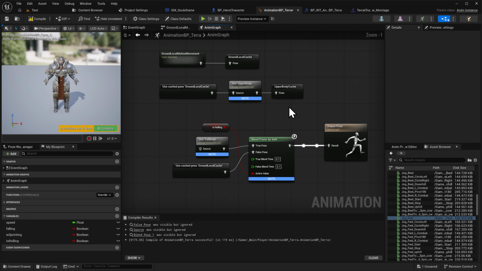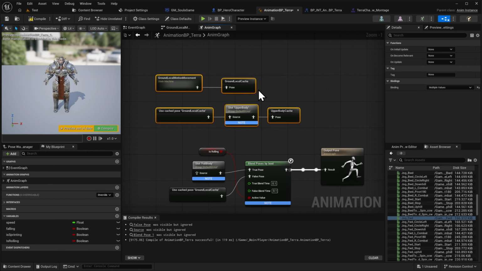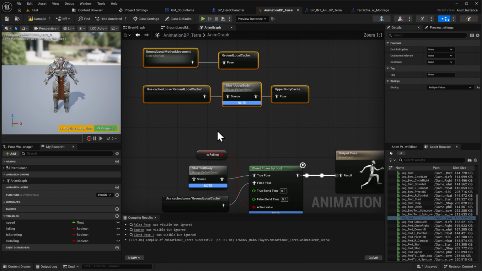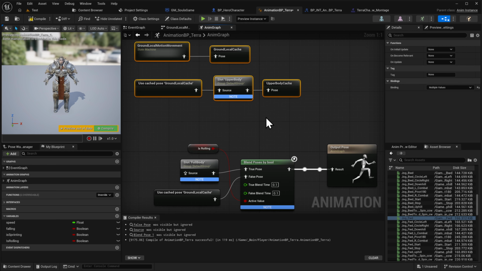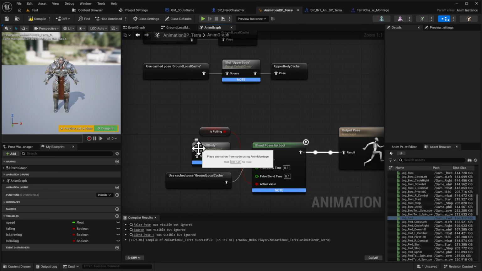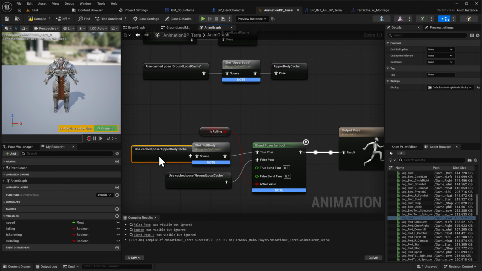Basically, with the cache, we can save different states, different animation states. And when we have more states, it makes sense. But for now, we just use the UpperBodyCache and plug it into the slot, Full Body here. So just drag the source here and get the Use Cached Pose UpperBodyCache like that.